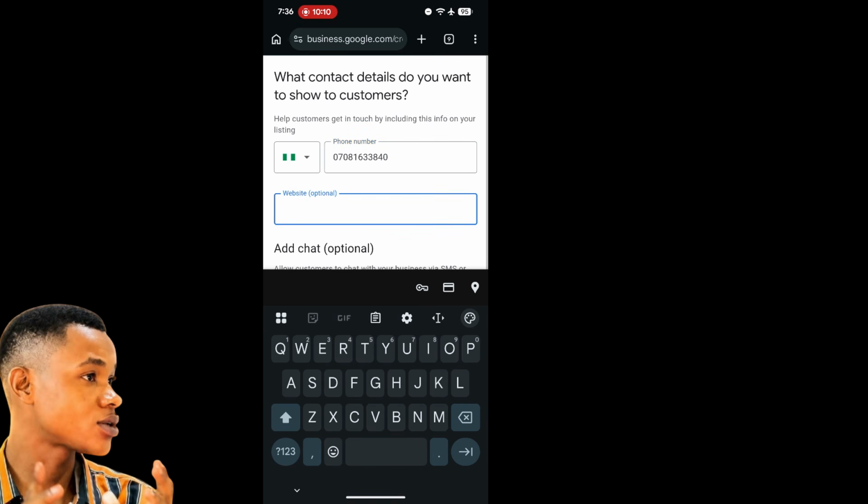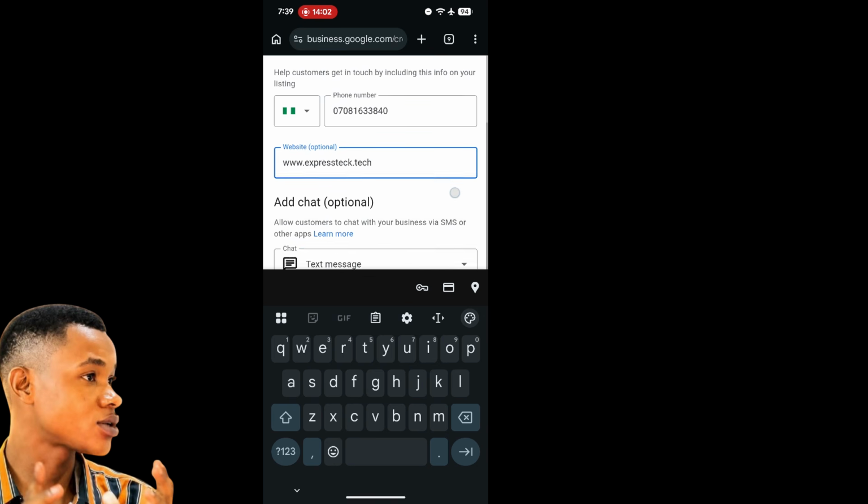And then what is the website? We also have a website. I'll put it, www.expresstech. All right. So if you don't have it, it's not necessary. It's optional. It's not compulsory that you must put a website. Is that okay? So I think our official website is expresstech.com. All right, so it's very optional.